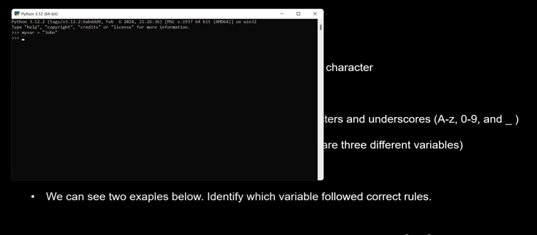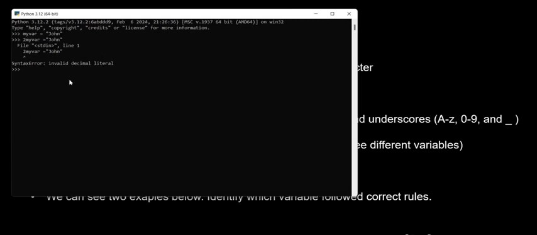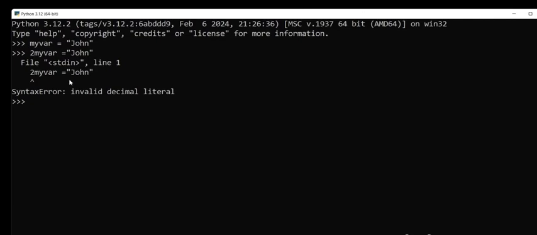And I will take another example, 2myvar equals John, meaning John is a string I am assigning to the variable 2myvar, but this variable name will not be accepted by Python because it starts with 2. I think you understood the difference between myvar and 2myvar. If any variable name starts with a number, it will not be accepted by Python. You will get a syntax error.